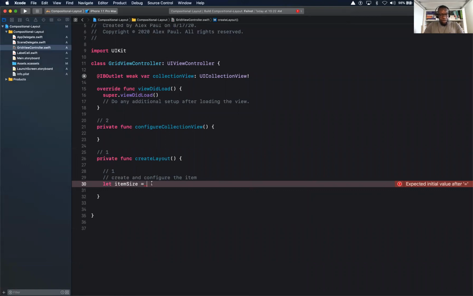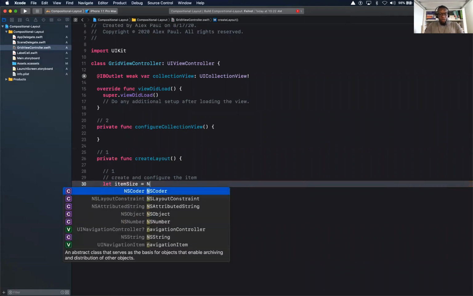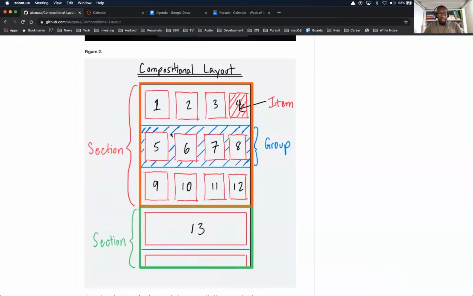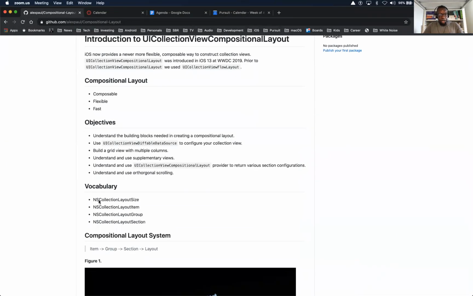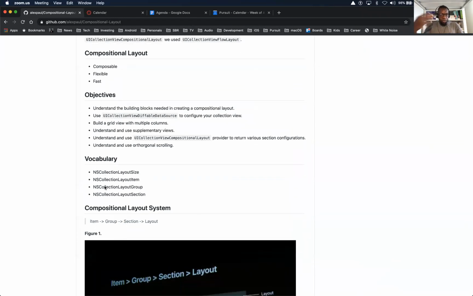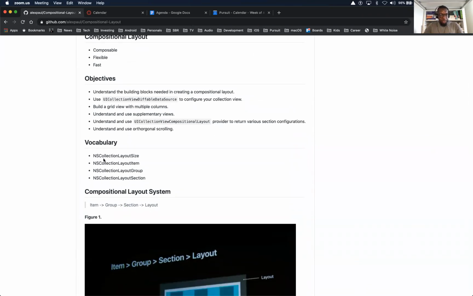So an item size, we need to set that up. Anything we're doing with the collection view layout, we'll be seeing a lot of NS stuff, like prefix NS. Again, NS stands for NeXTSTEP. That's Objective-C days. That's Steve Jobs days when they first started, like Objective-C and all that stuff. So NSCollectionLayoutItem, actually layout size. This is the first thing we're going to be going for. So any of those 4 components we'll be setting up, we'll be using NSCollectionLayout something.